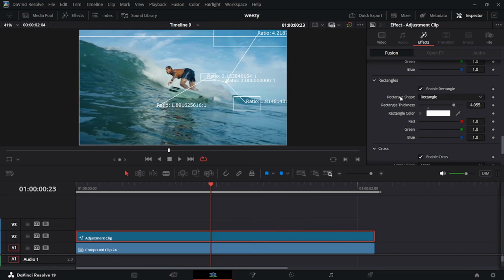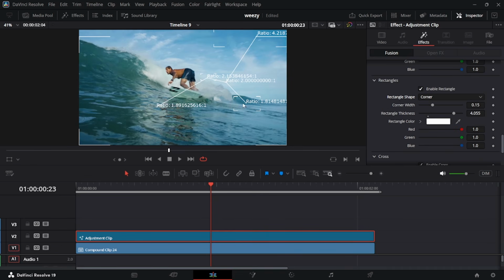All right, now let's move on to the rectangles right here. So the first change we have here is rectangle shape, and we have multiple options down here. The first one is corner right here, which looks extremely sick. I actually like this one a lot. You can control the width of the corners right here by making them slightly bigger or smaller, and of course you can control the thickness as usual.